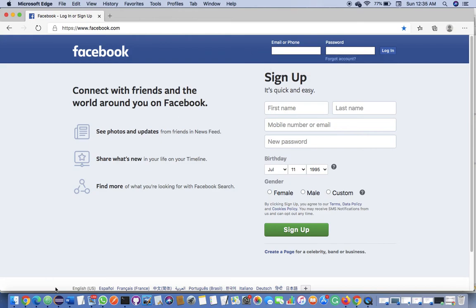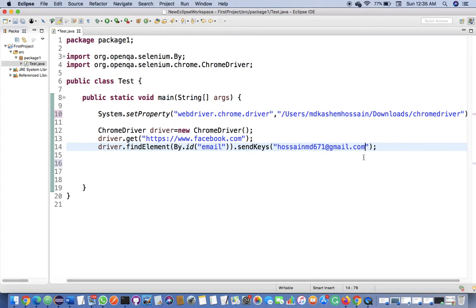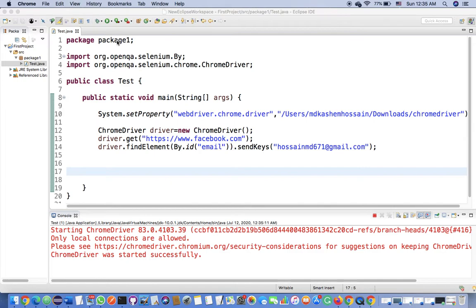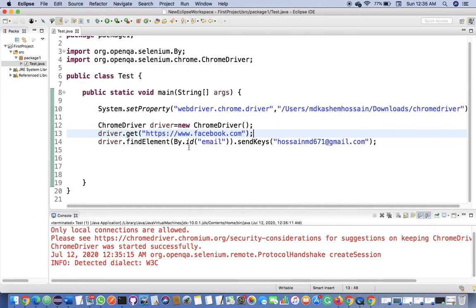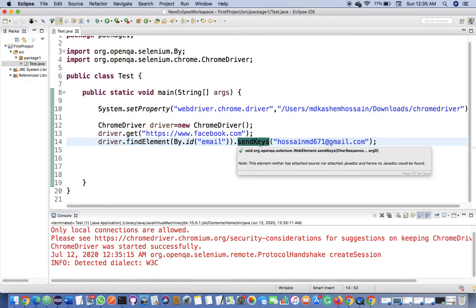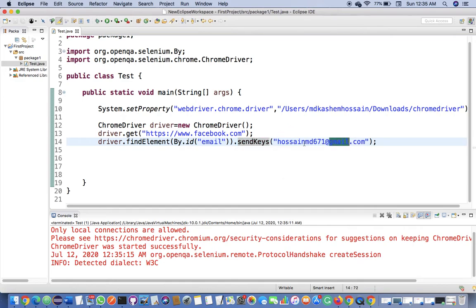Let's run the program and see the output. Save it and run it. As you can see, the browser is opening and my email address is typed. This line is responsible to grab that email box element, and this method was responsible to write this email address in that box.